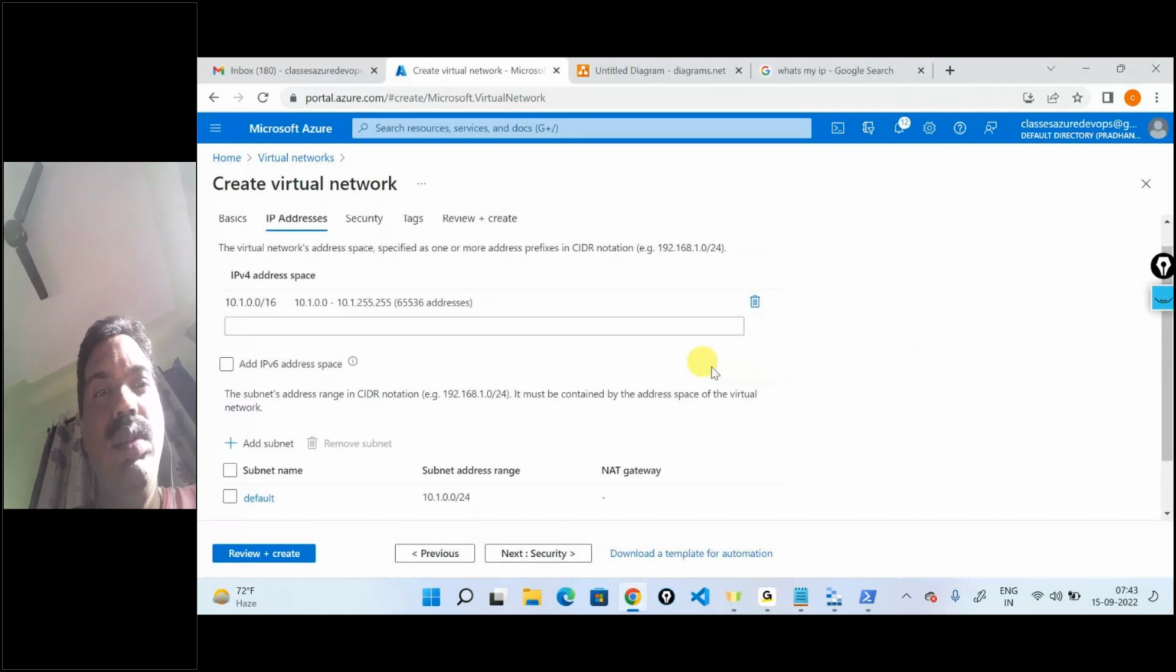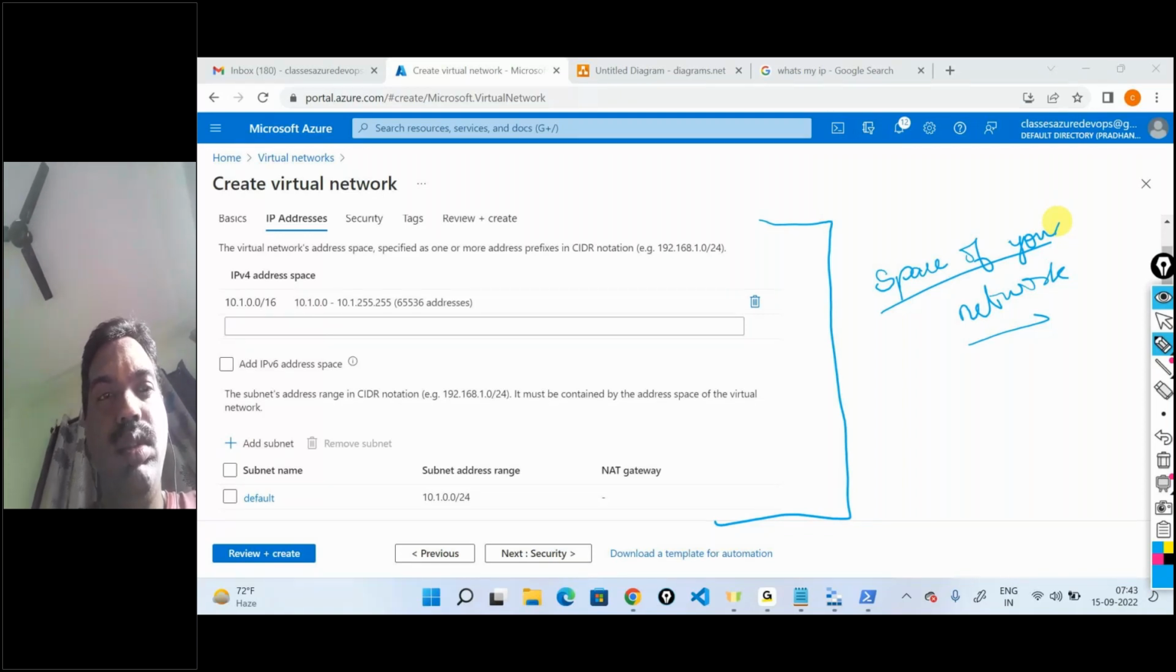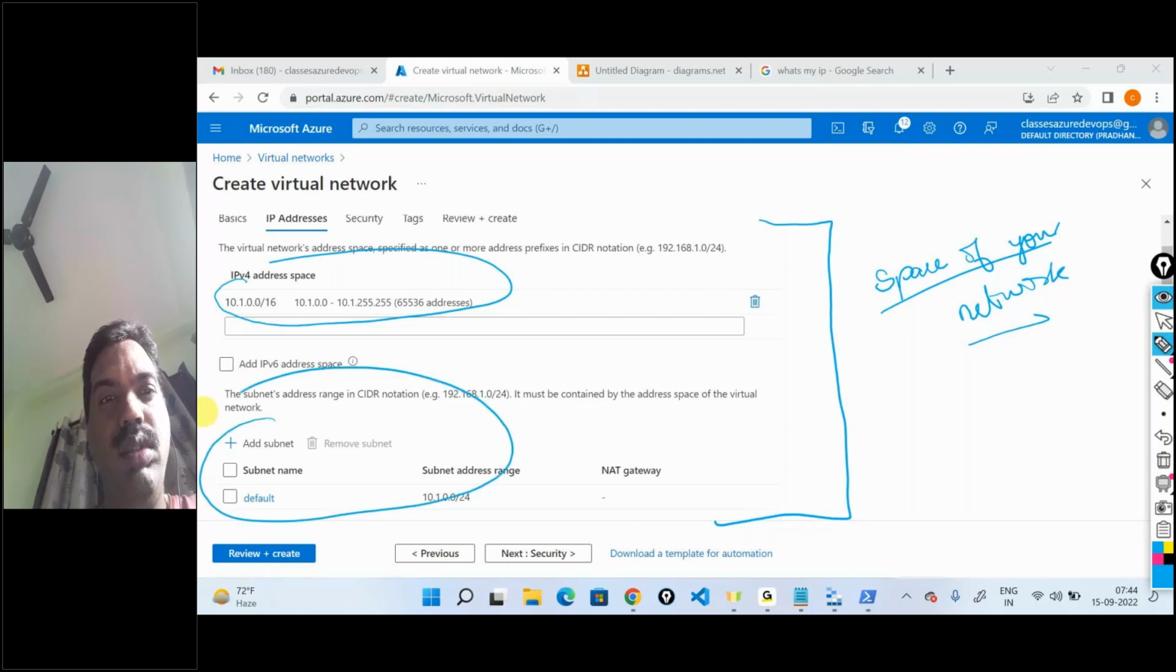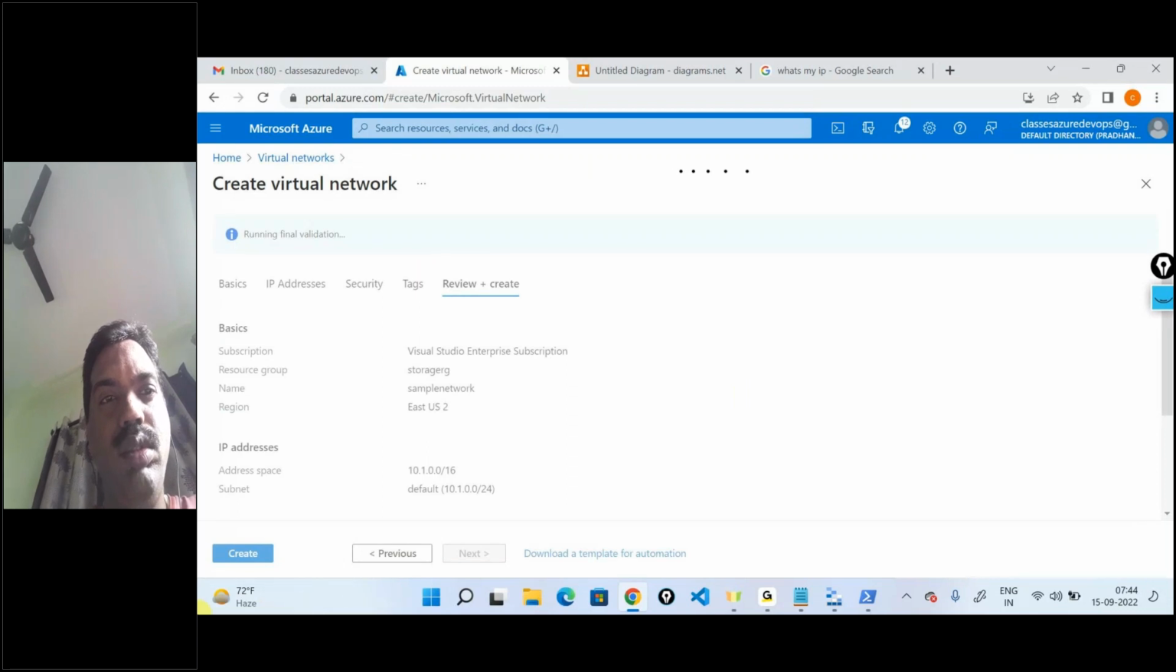I'll say next. Very, very importantly, it's asking what is the address space of your network. We'll talk about this in great detail. But what I'll do for now is I'll say, okay, fine, this is the address that I have. I'm just taking whatever Azure is giving me right now, and there is something known as a subnet. Whatever Azure is giving me, I'll just take both of the values and I'll say review and create. I'll hit the review and create button right now.